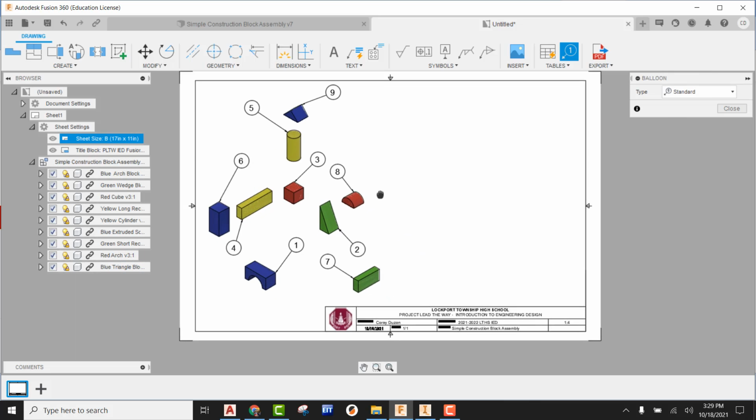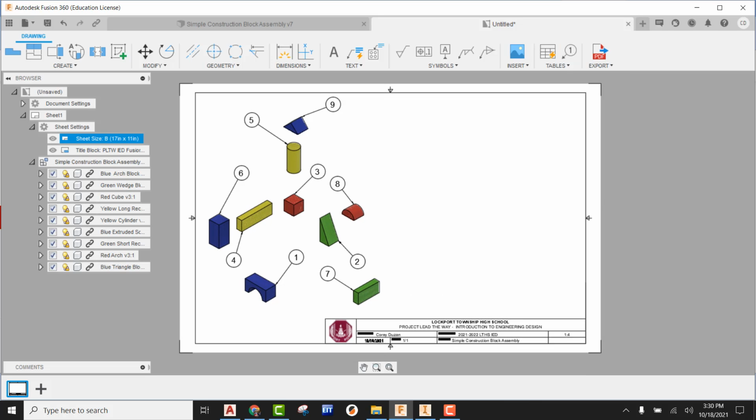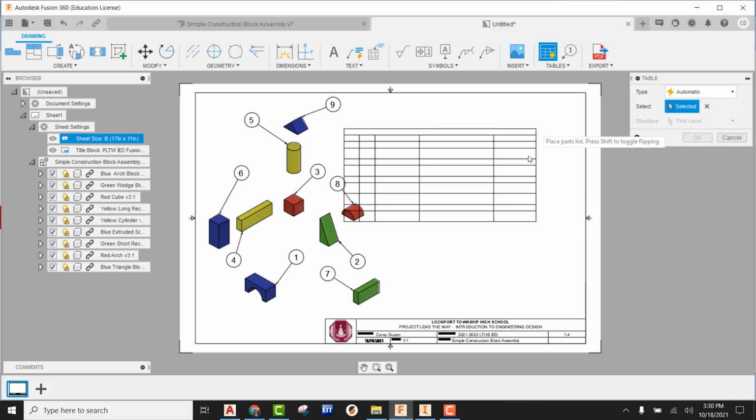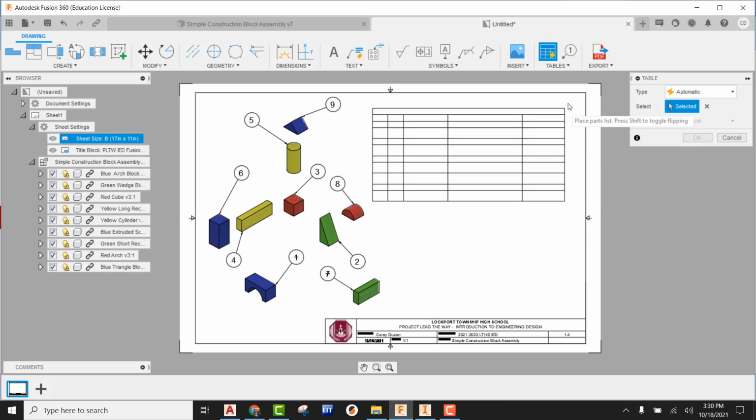Okay, so we have all of our balloons on our parts. Once again, they're all diagonal, so we're looking good. The next part of this is we're going to come up here and you're going to see this table. I'm going to pick table, and that table is going to read the view that I have here, and it's going to start bringing all the parts over.